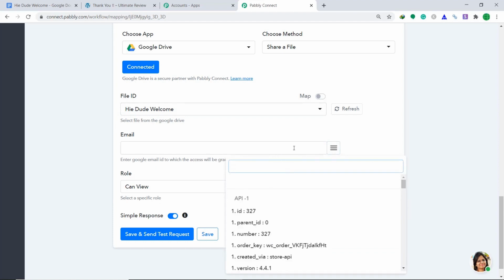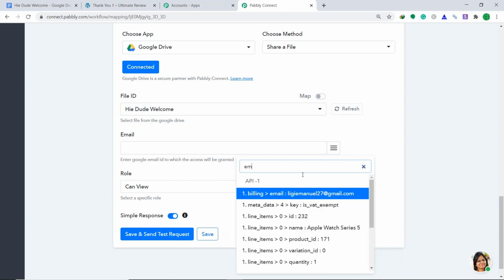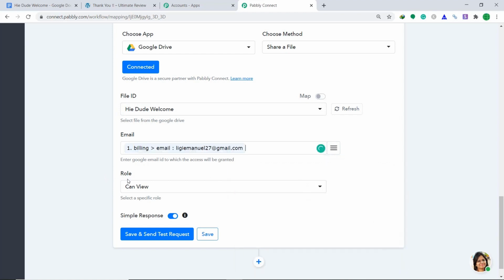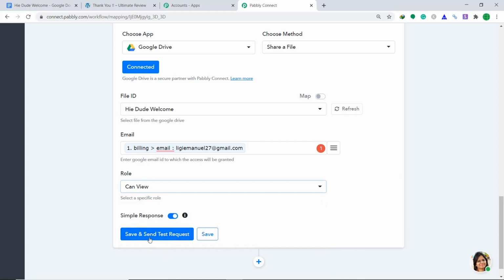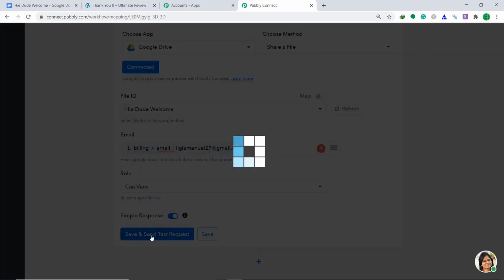Now the email, we already have got the email of the customer. So the customer's email is ligimanual27. So just map it. Now we are going to assign a role to the customer. So what is he going to do with the file? I'm just going to keep it as can view. You can of course change it to can edit or can comment. I'm going to just give a view option to the customer. Then click on save and send test request.